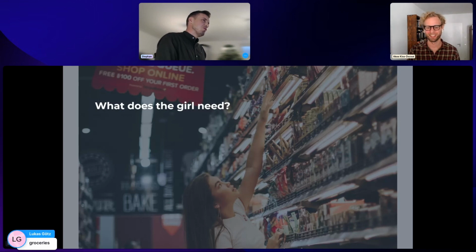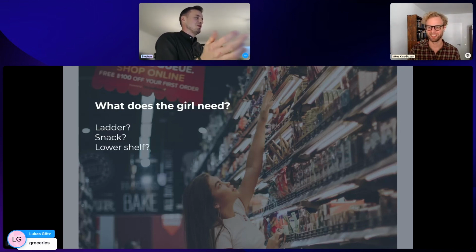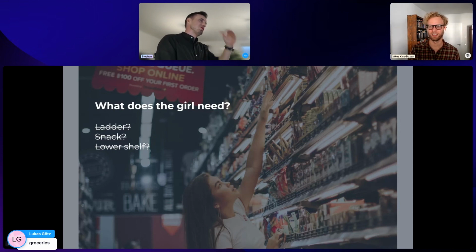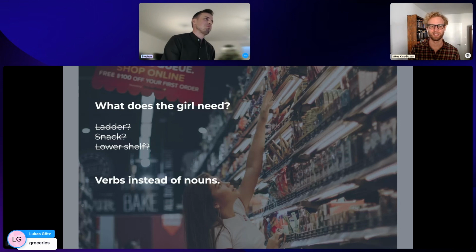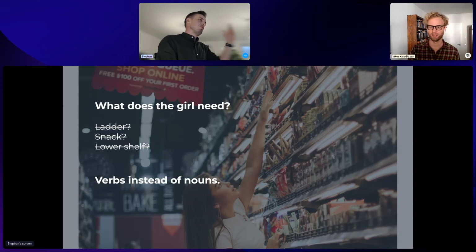The typical answers which are coming in are, for instance, groceries. She needs a snack. She needs a ladder. She needs a lower shelf, right? So the interesting part here, guys, is that all of that is actually a noun, right? And let's try to replace a noun with a verb, and then you try to answer the same question again. What would that be? And then suddenly people start to think. And it might be, for instance, you say she needs to reach.